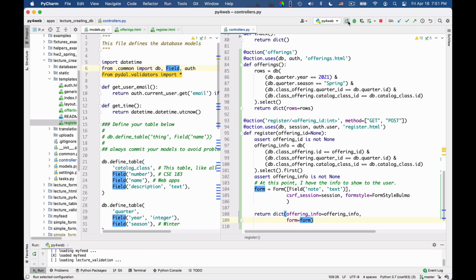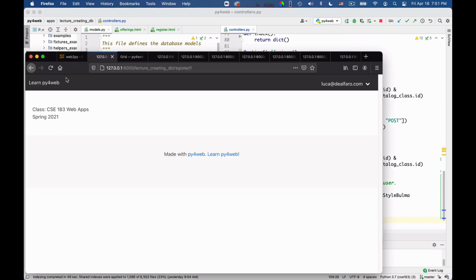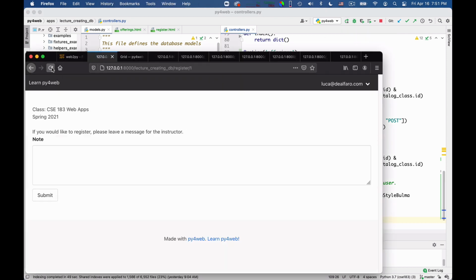So if I reload Py4Web, watching for errors, I can go to the web page here, reload these. Okay, so there are two things that are not okay yet. One is that if I click on submit, we do nothing. Okay, first problem, I guess. And the other problem is that I want a button here that says cancel. So let me get both of these things done.